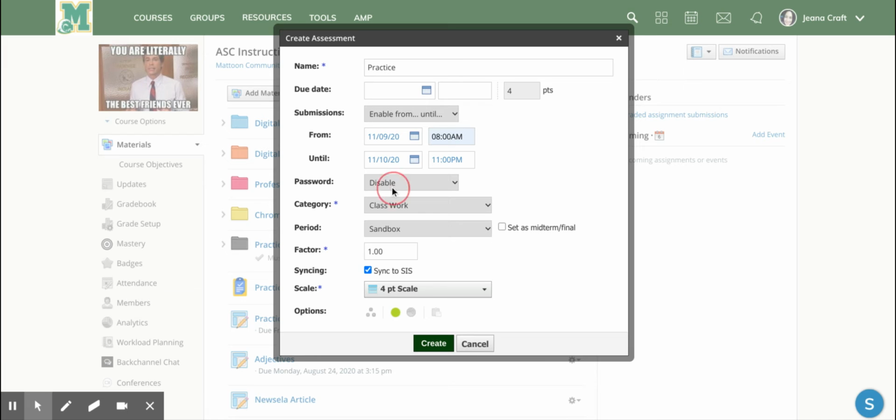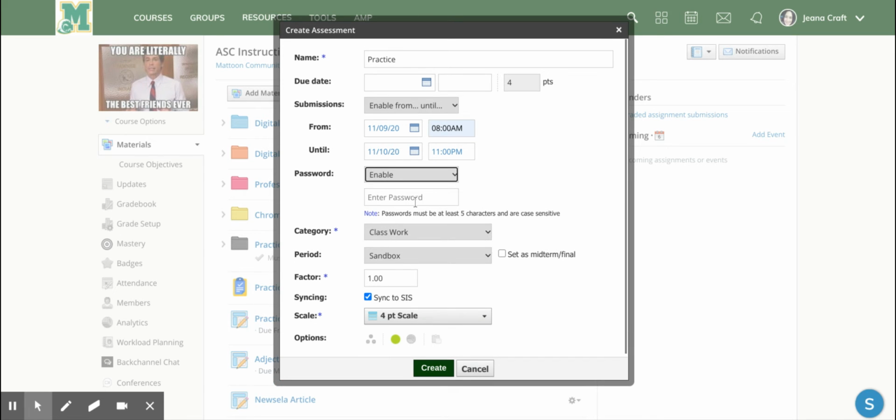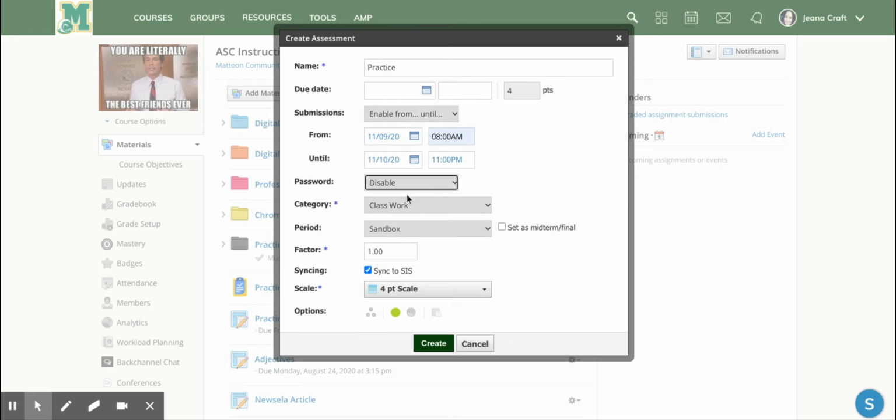You can also password protect this. So if you want to give your students a password that they have to put in order to be able to take that assessment, you have that option. If you wanted to do that, you can go to enable and then just put in your password. I don't need that right now.